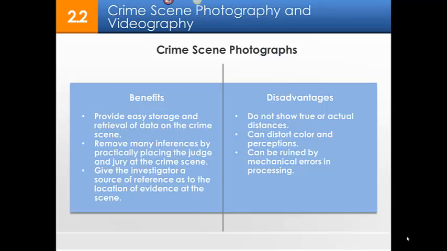Markers such as these, the little tents with the numbers on them, are included in the finished photograph and call attention to specific objects or enable the viewer of the photograph to get a sense of the size of the object or the distance between objects. It's very important to take crime scene photos with markers and also without markers, and also with rulers and without rulers.